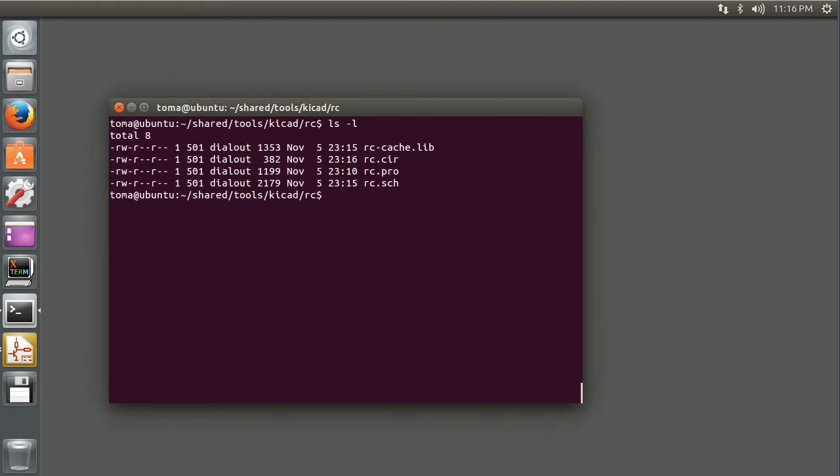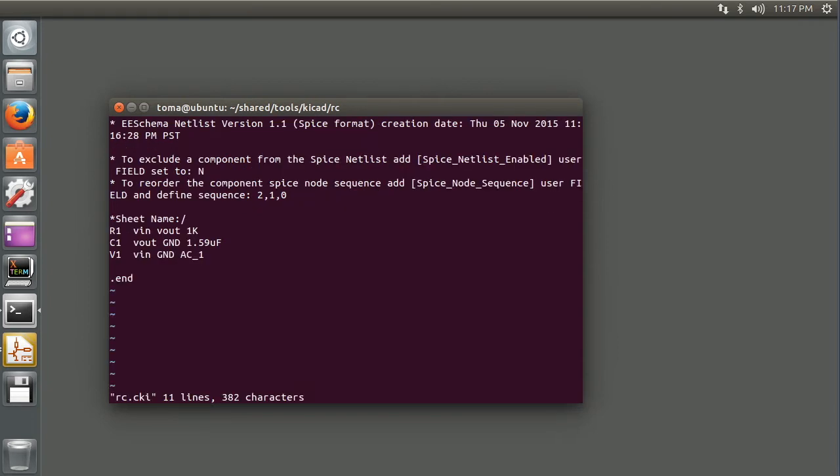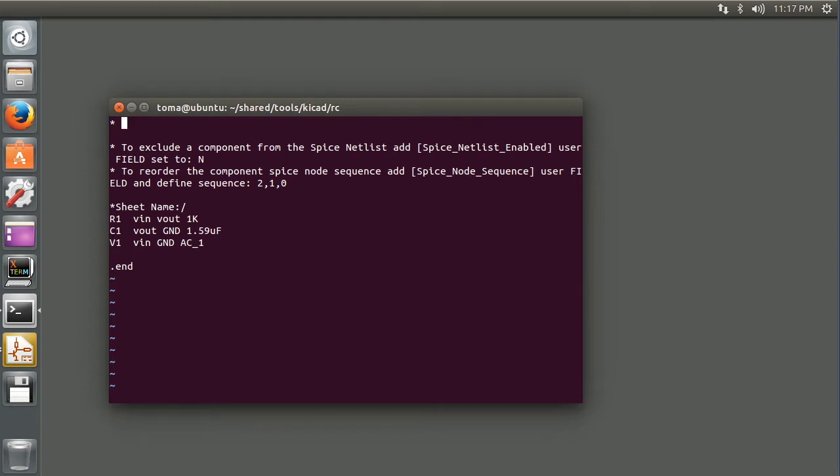So there are my files. Let's see what it put into rc.cir. I know I'm going to have to edit it, so I'm going to copy this to rc.cki. That's my favorite way to abbreviate a SPICE netlist. And I see a bunch of stuff in there, a little bit of junk. I have a title, and it starts with an asterisk. That's nice. I think I want it to just say RC filter.